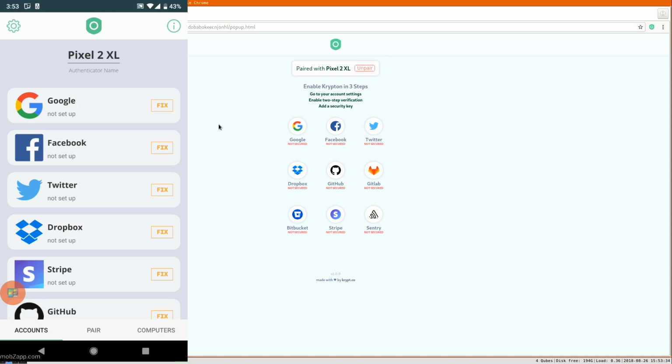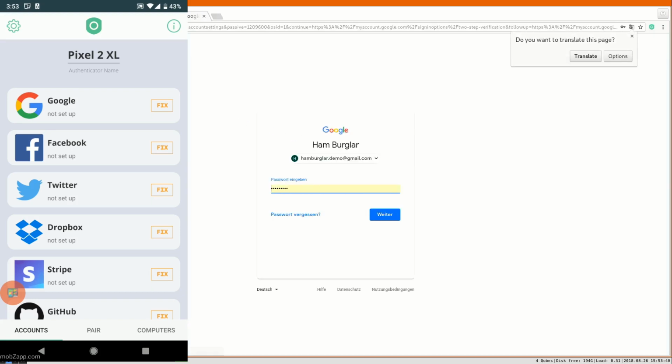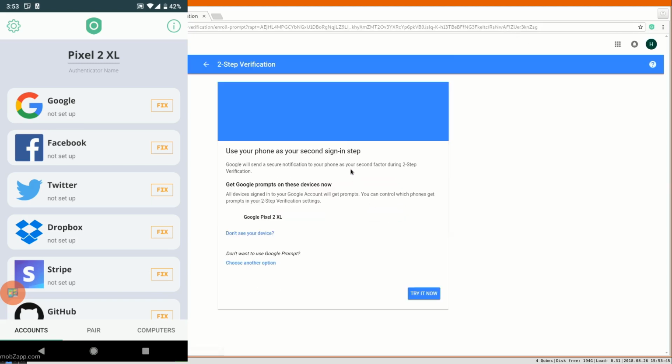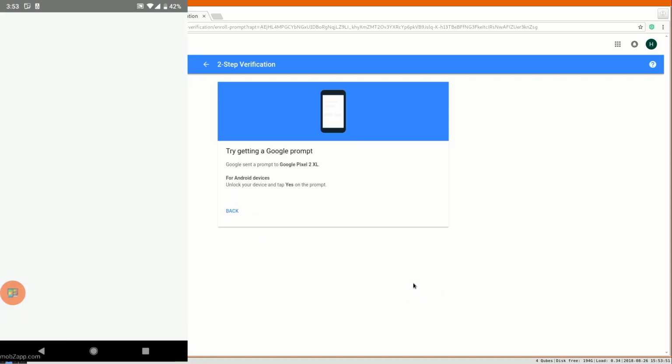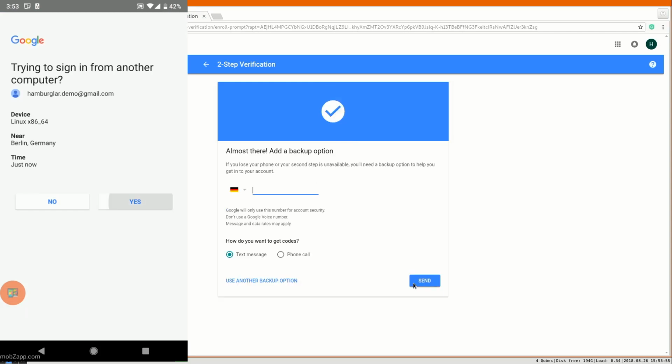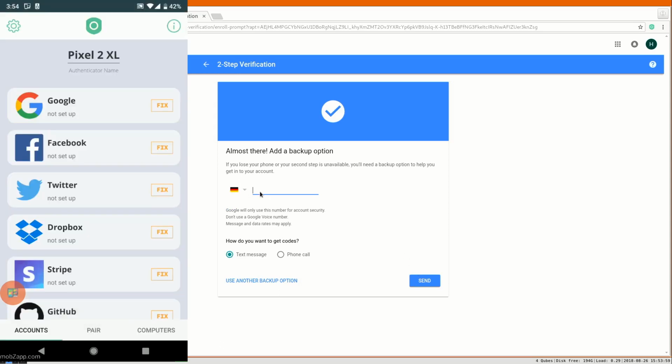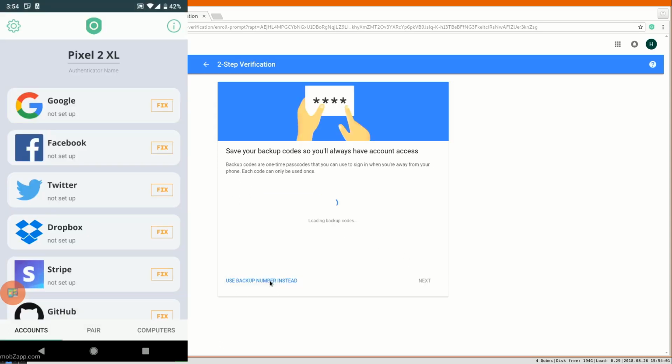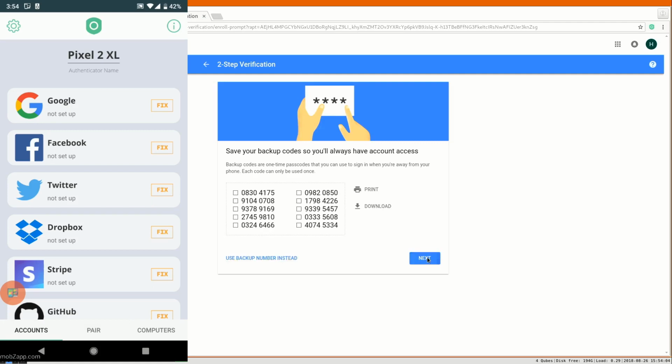Okay, then since we have it linked, we can now set up our two-factor authentication. I've created a user account on Google for demoing this. So we basically have to first enable two-factor authentication on Google. And it will ask me on Google prompt. And now you need to specify a backup option. So you can either enter your phone number or, for example, just download the backup codes.